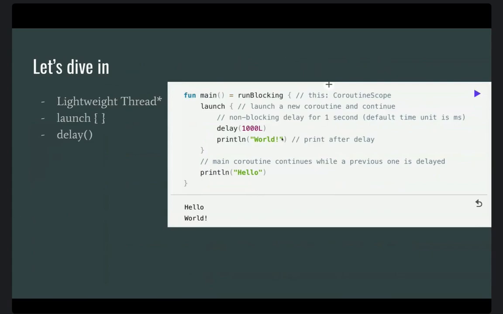All right, so here's our code. This runBlocking is basically just to make sure that the main thread does not die before the coroutine is completed. So what happens inside is, this is the main thread going on. The first thing we are doing here is launching a new coroutine. Launch is a coroutine builder. The main thread is going on, and we are launching a coroutine.